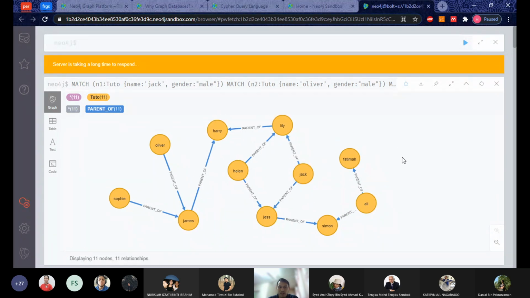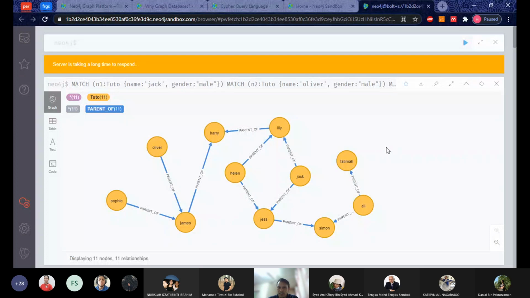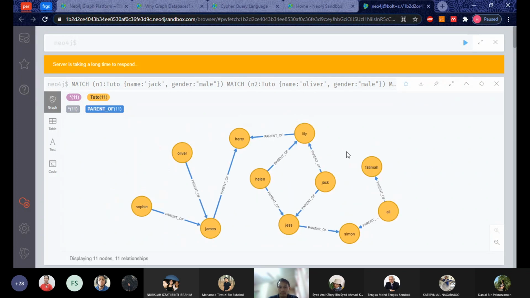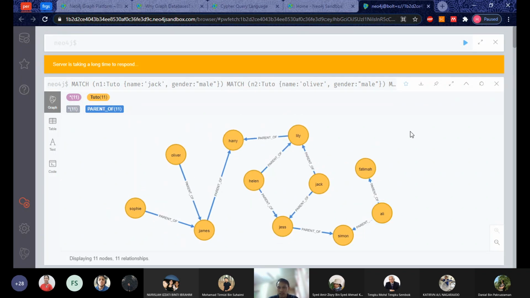Okay, I think so far this is for today. How to create a graph, how to create nodes and relationships, and I also have shown to you how to convert from Prolog facts to a graph form, how we store these facts, this information, this data in graph form. Okay, I think that's all for today.